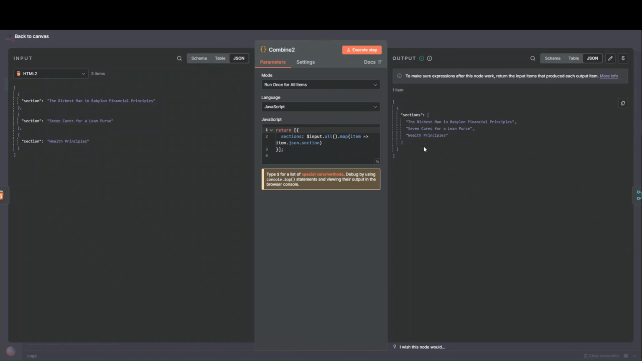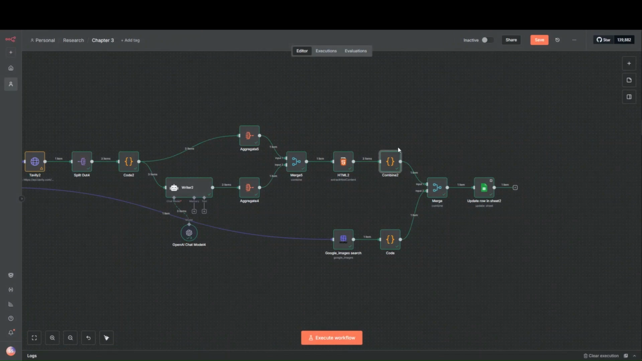We will need to combine it into one. So it will be the section, and we have here the Richest Man in Babylon, we have 7 cures for a lean purse. Anyways, what does it mean? And we have the wealth principles. So yeah, we just transfer all this data.